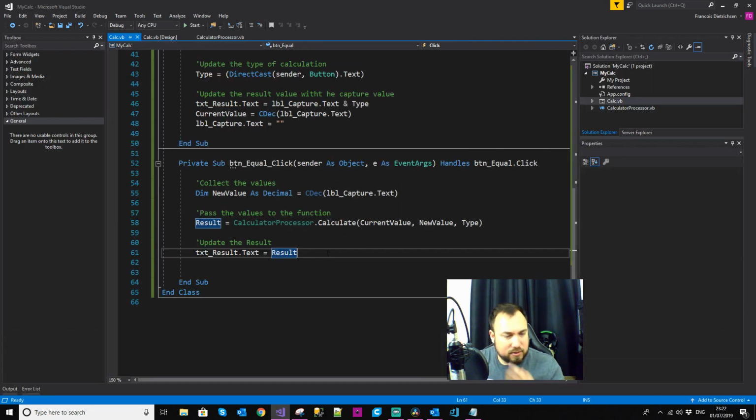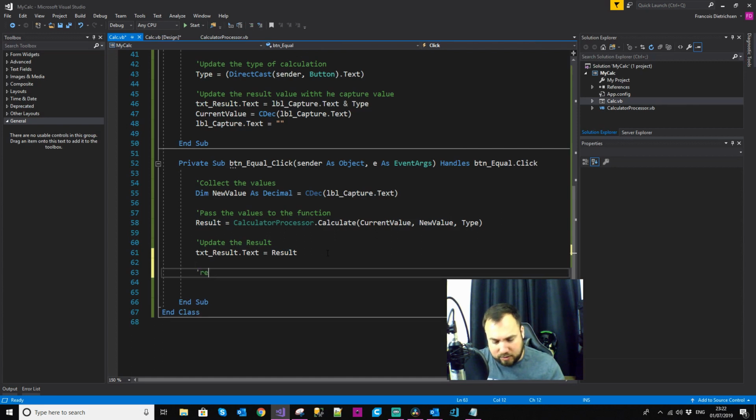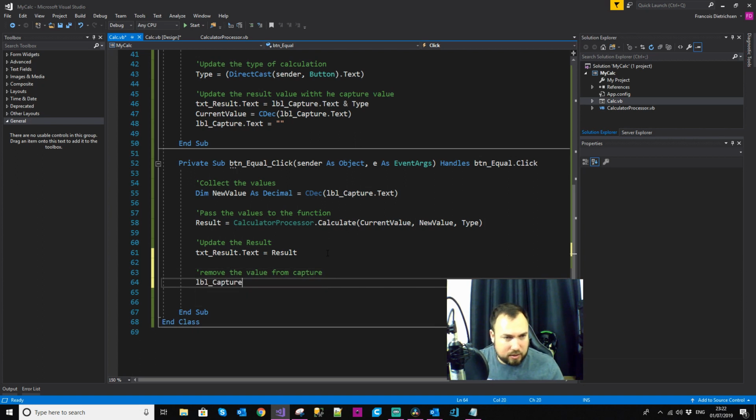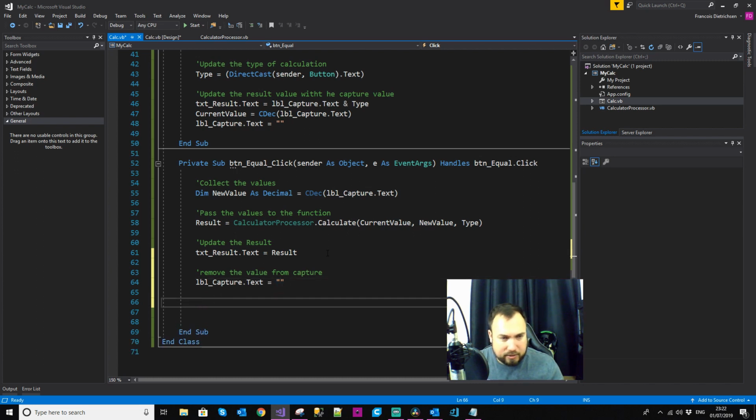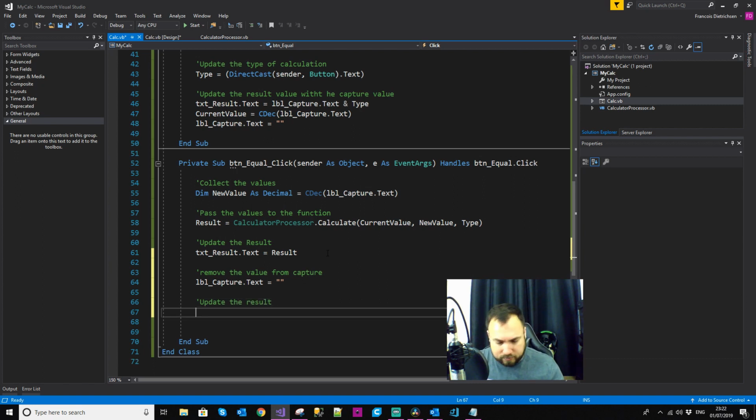Okay, we still need to remove the value after that. So the txt result, like I said, it's not finished. We need to remove the value from our capture. LBL capture dot text equals nothing, and then we're also going to update the result equals txt result dot text, and that result is a C decimal.